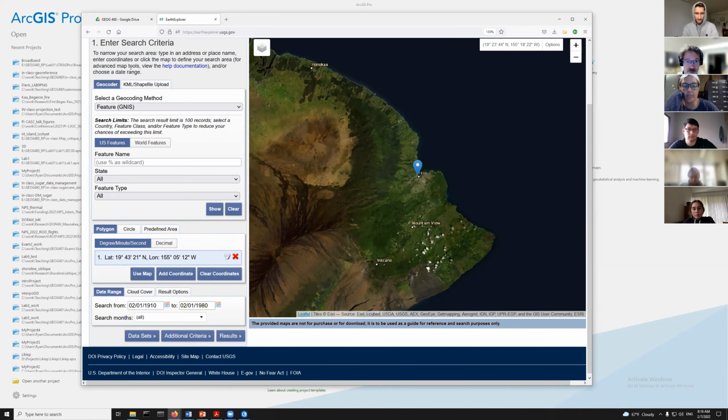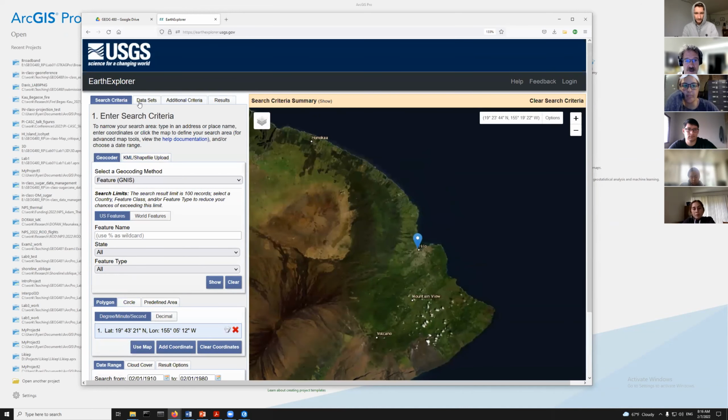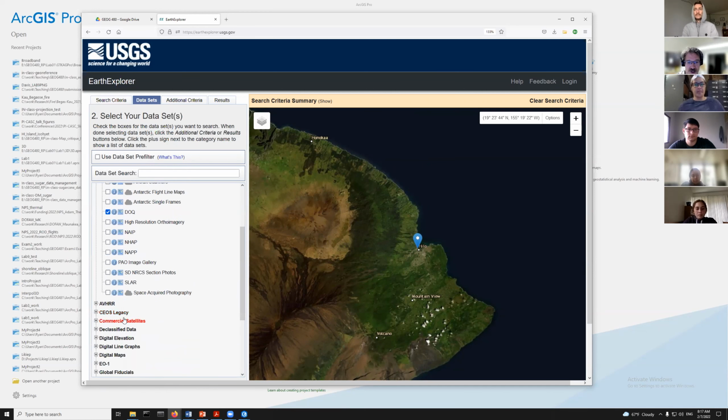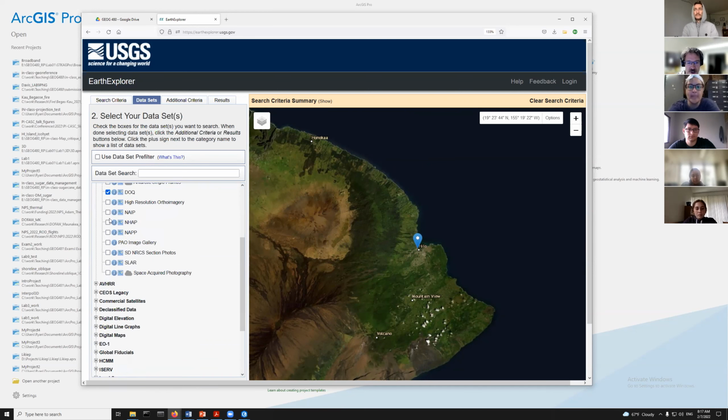All right. And then you can choose the different types of data sets you want to work with. I want to look at aerial photos that are single frames. So single frame photos or these digital ortho quads. I don't think we'll get any digital ortho quads between 1910 and 1980, but we'll see what we get. These are the two that I'm choosing. There's a bunch of other things you can choose here. And this is under aerial imagery.